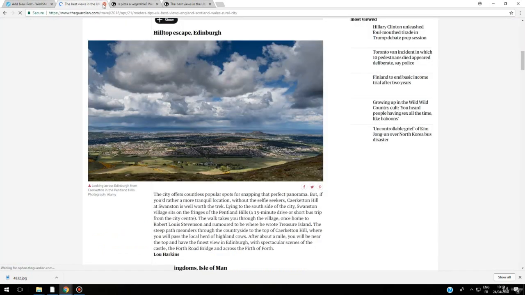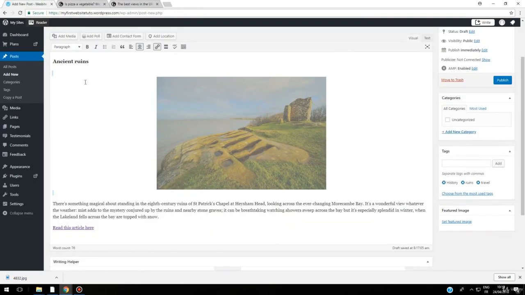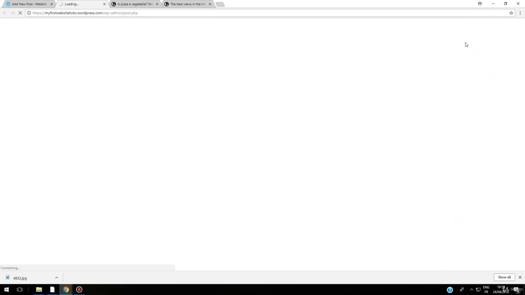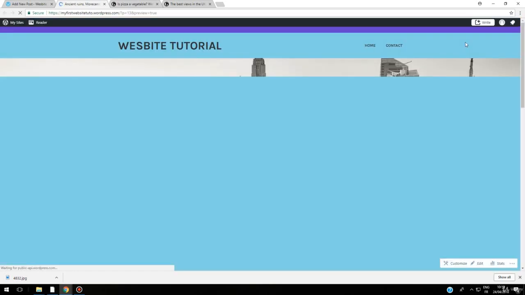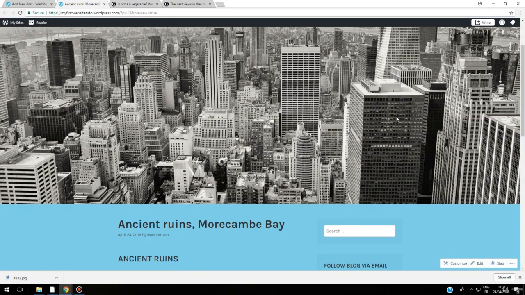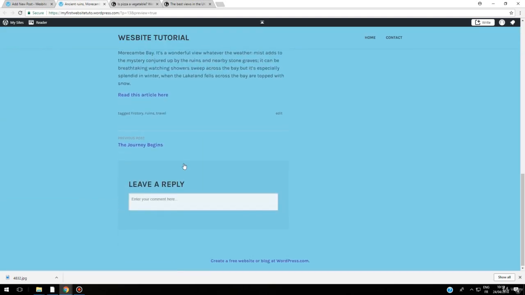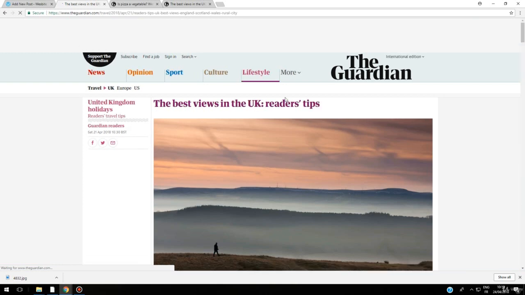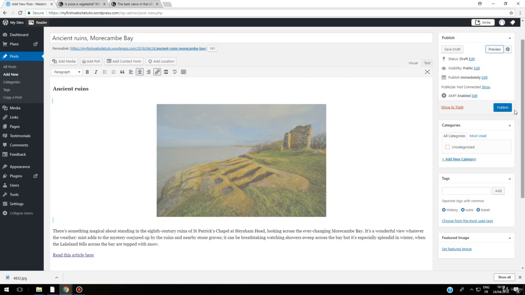And at the same time, if I come back to preview and go on read this article here, you can see it in this color. I click, and thanks to the link, I can go directly to the URL of the website. Okay, I come back here, it's okay, and I publish my first article.